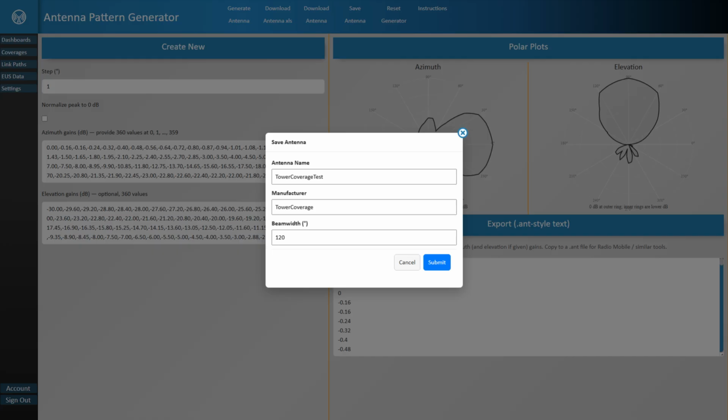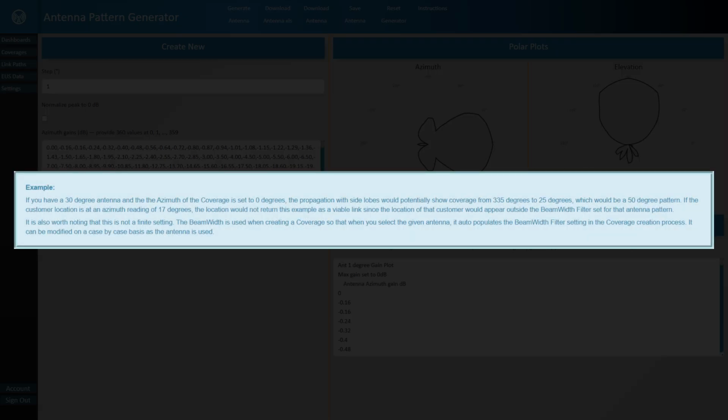For example, if you have a 30-degree antenna and the azimuth of that coverage is set to 0 degrees, the propagation with side lobes would potentially show coverage from 335 degrees to 25 degrees, which would be a 50-degree pattern. If the customer location is at the azimuth reading of 17 degrees, tower coverage would not return this example as a viable link, since the location of that customer would appear outside the beam width filter set for that antenna pattern.